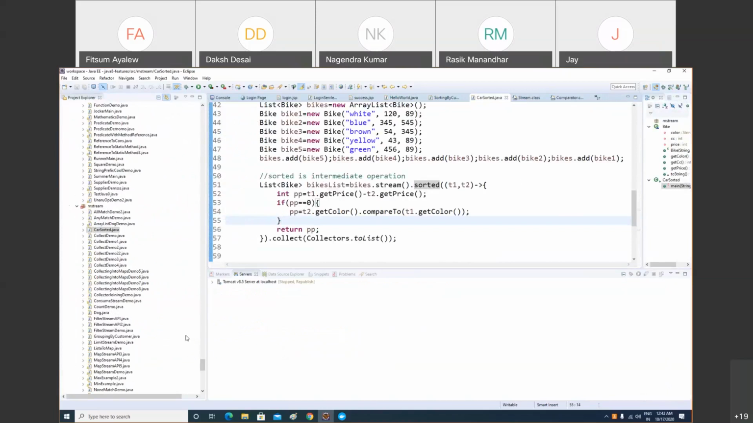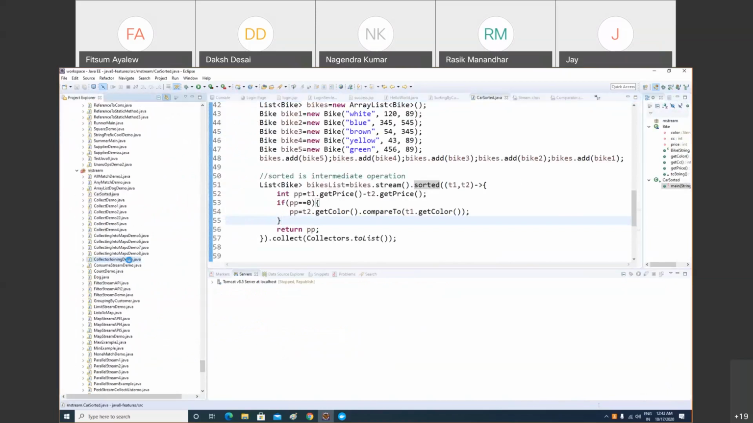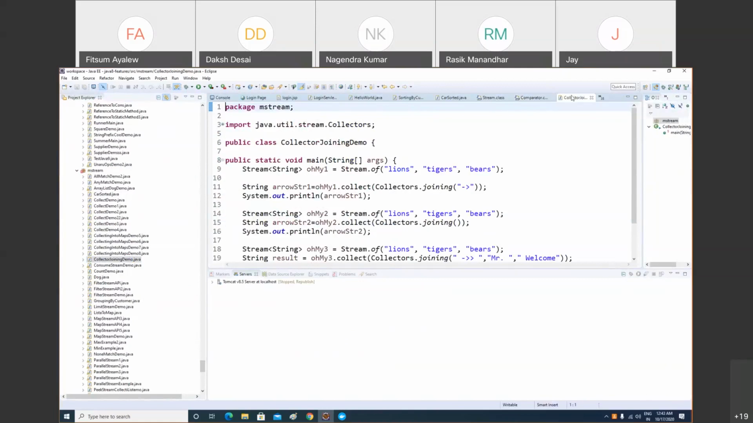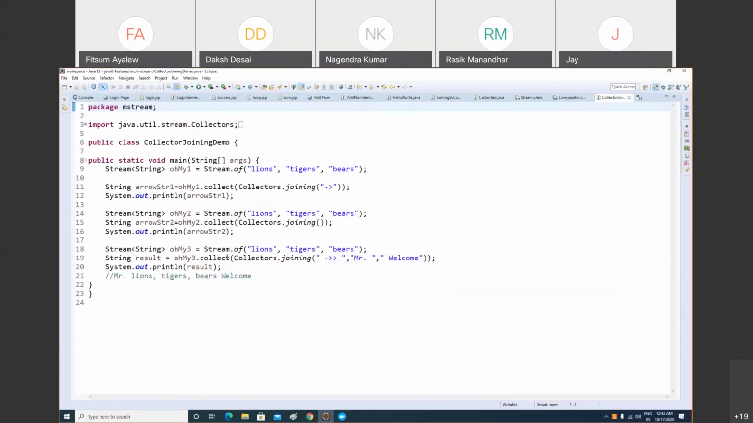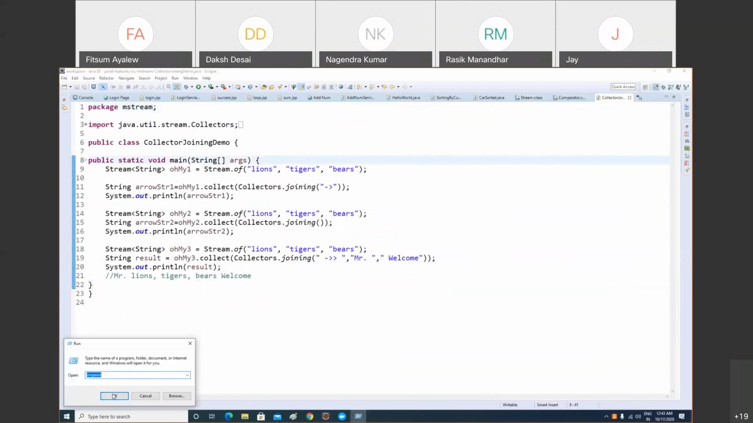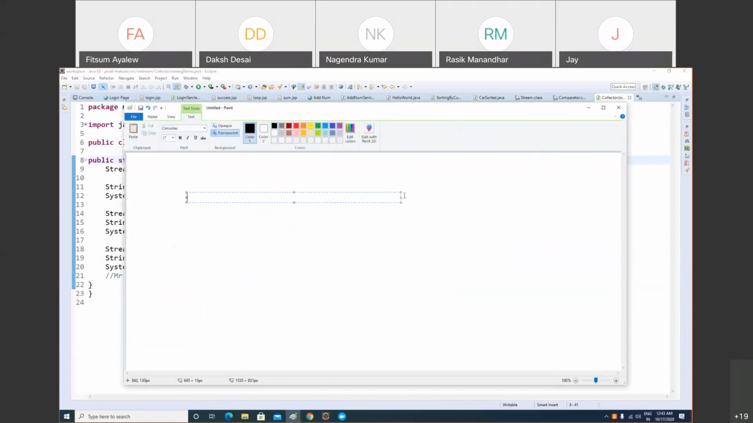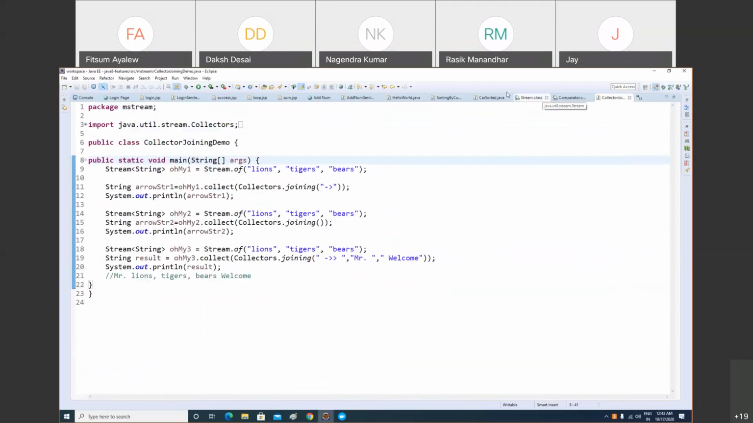Let me jump to the other topic. I'm going to show you another important thing, joining. It is also used a lot. Sometimes you come across a situation where you may have a list. I come across this kind of requirement in my projects always. I have a list of strings, and in this list you may have a lot of elements.